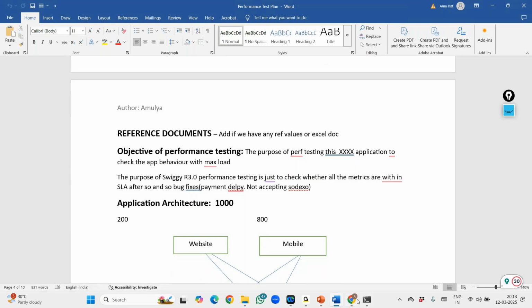Suppose Kumar is our client and Bhaskar is the performance tester. In that case, exactly what is the plan from Kumar? Suppose he says that earlier we had only Swiggy, now we are willing to add one more thing into our application, which is called Instamart, where they can provide delivery within 10 minutes.